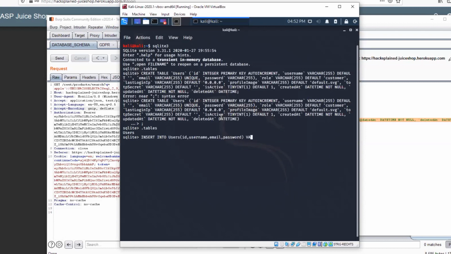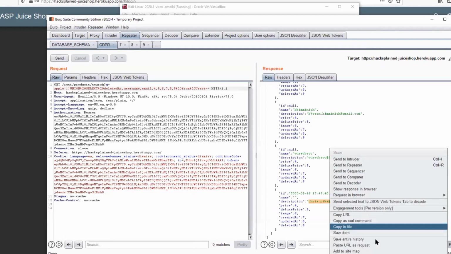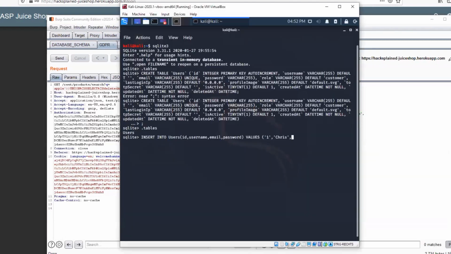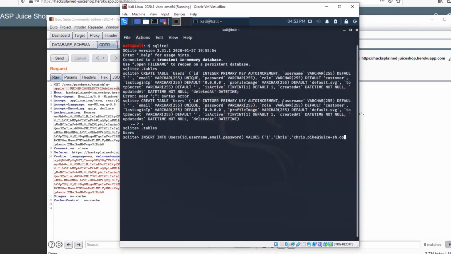And the values that I want to fill in are, I'm going to say username, the ID is 1. I am going to say the username is Chris. My email is, let me copy Chris's email one more time. Chris Pike, let me copy that and go back to my Kali. I will say my email address is that address over here. And then I will say my password is ASDF, ASDF.